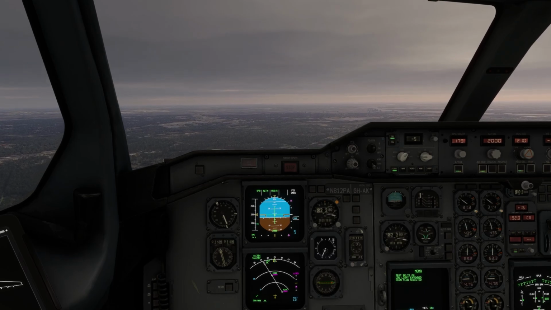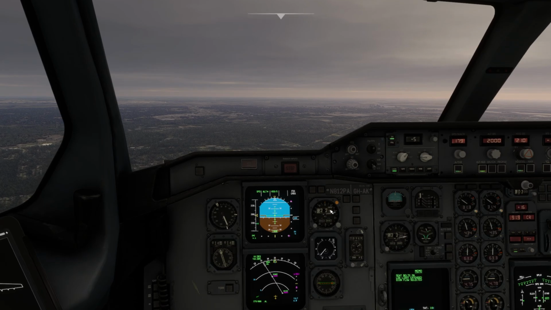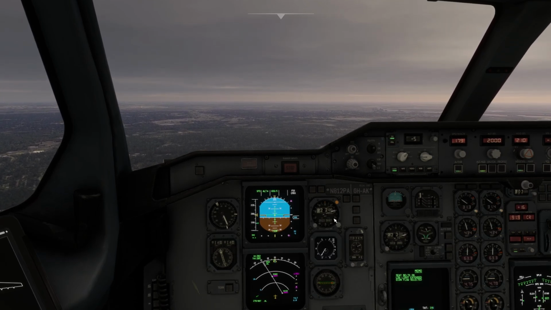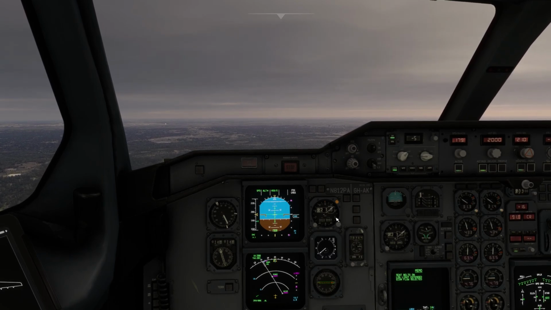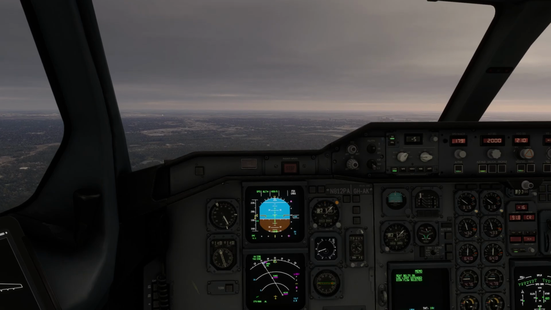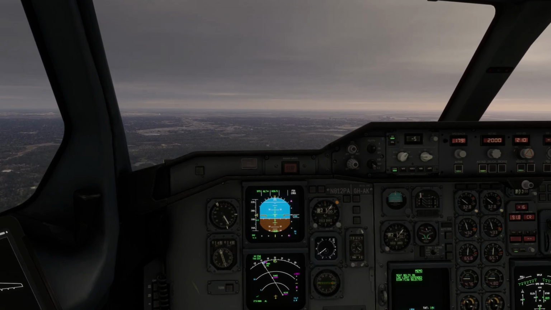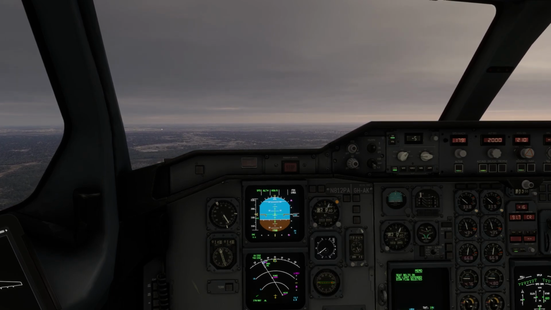Oh, here comes the trick, ladies and gentlemen. All right, so now we're approaching 2,000 feet. We haven't been getting over the tower. We haven't gotten our clearance to land yet. All right, there's 2,000 feet.